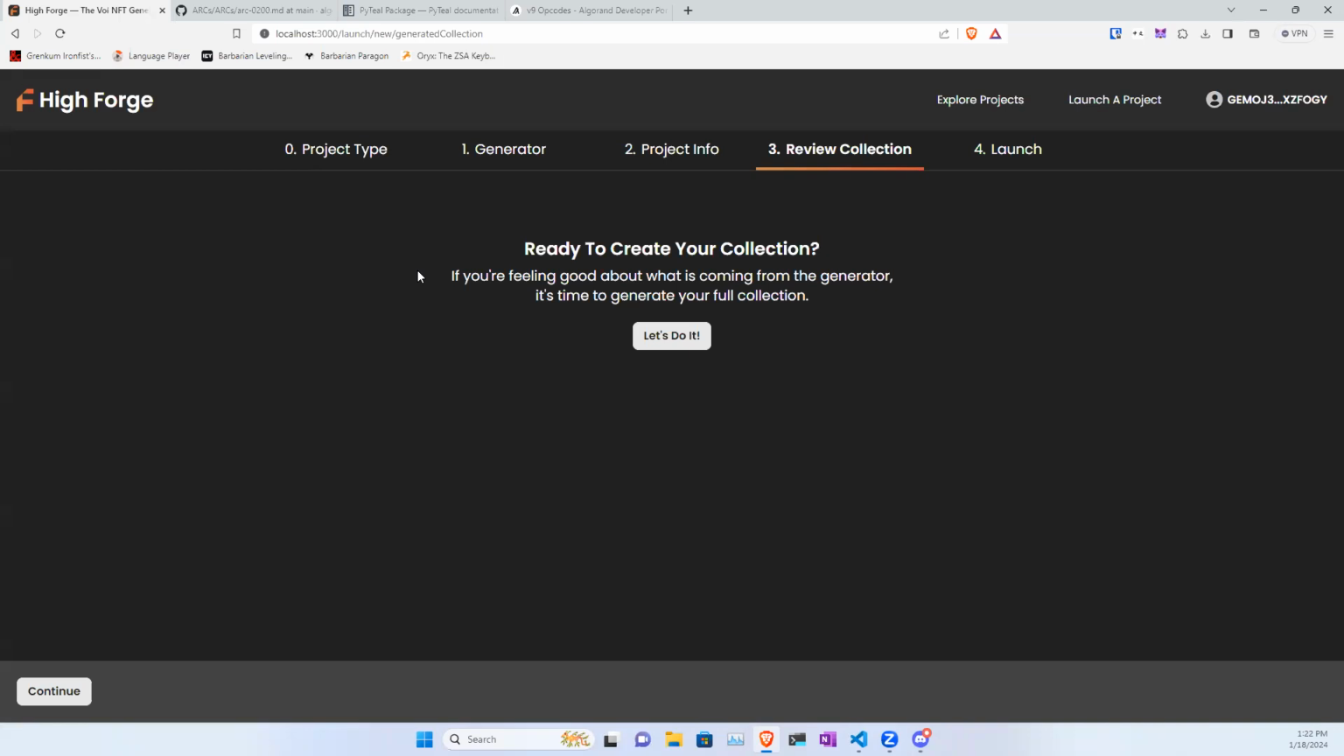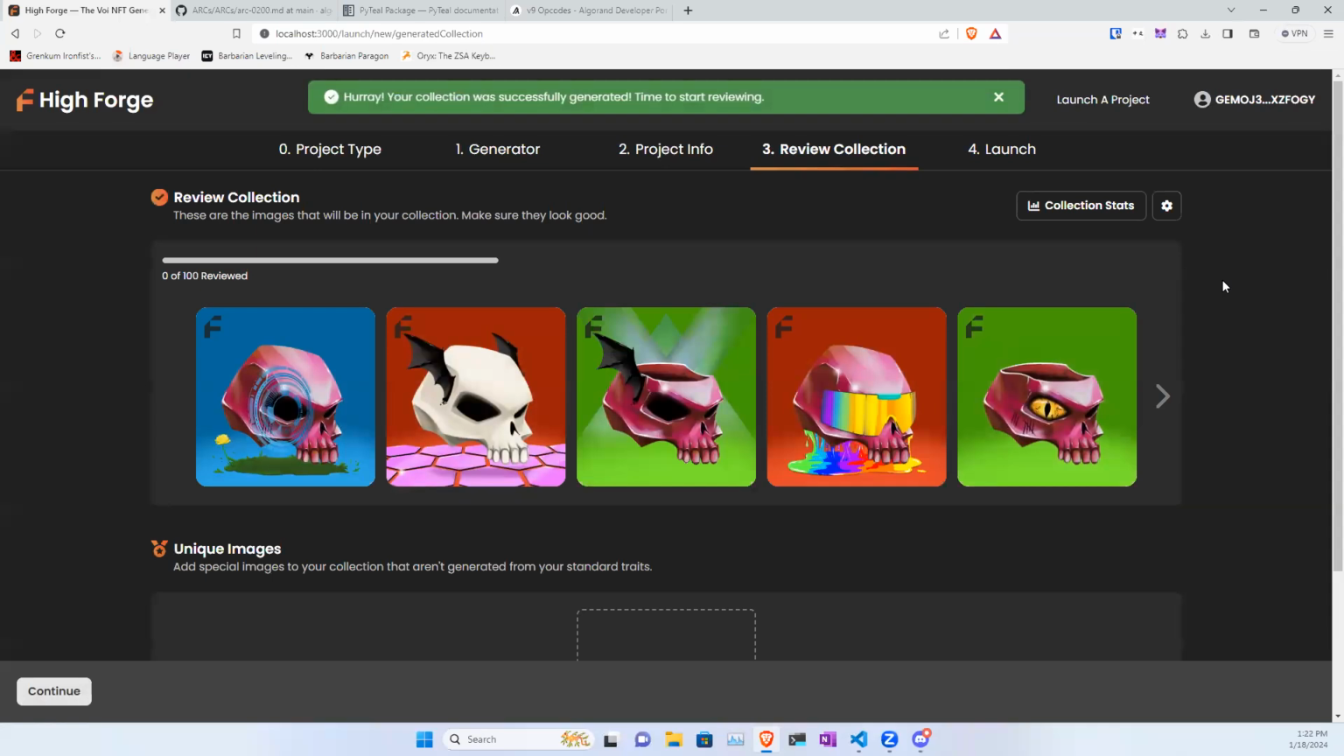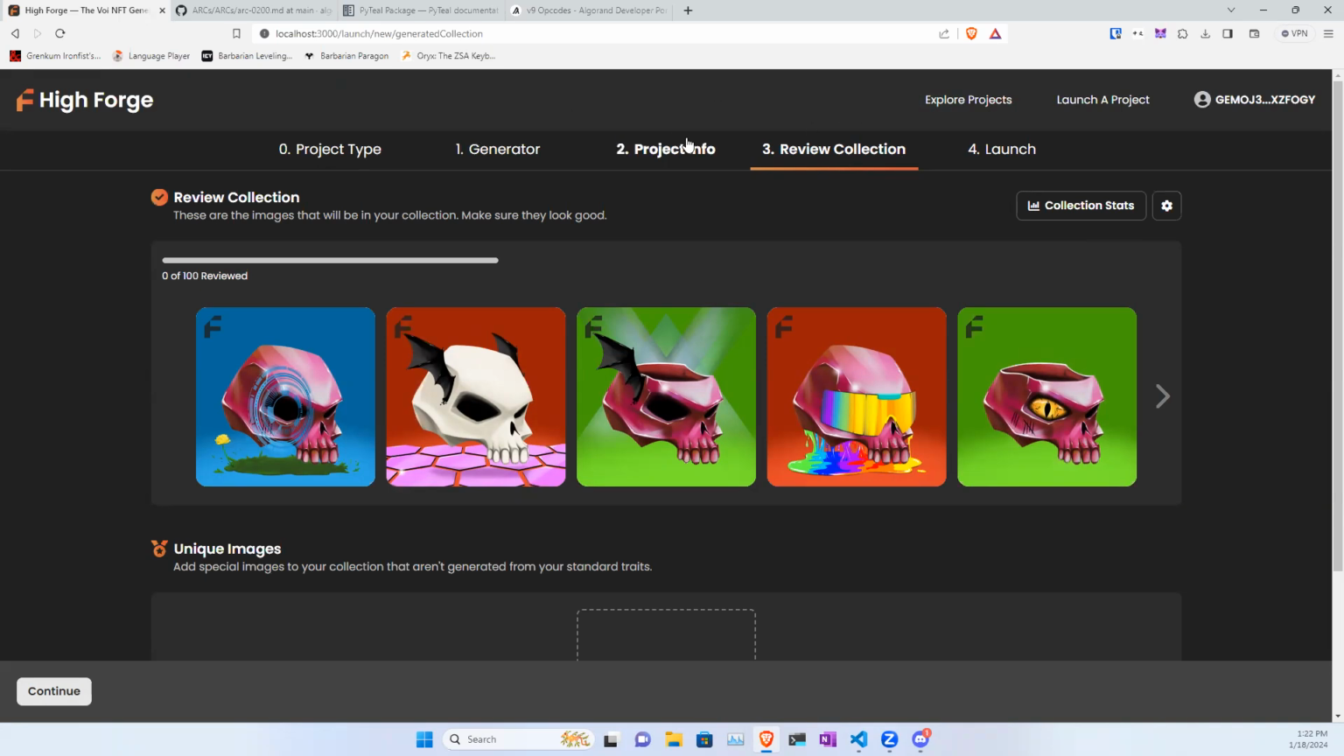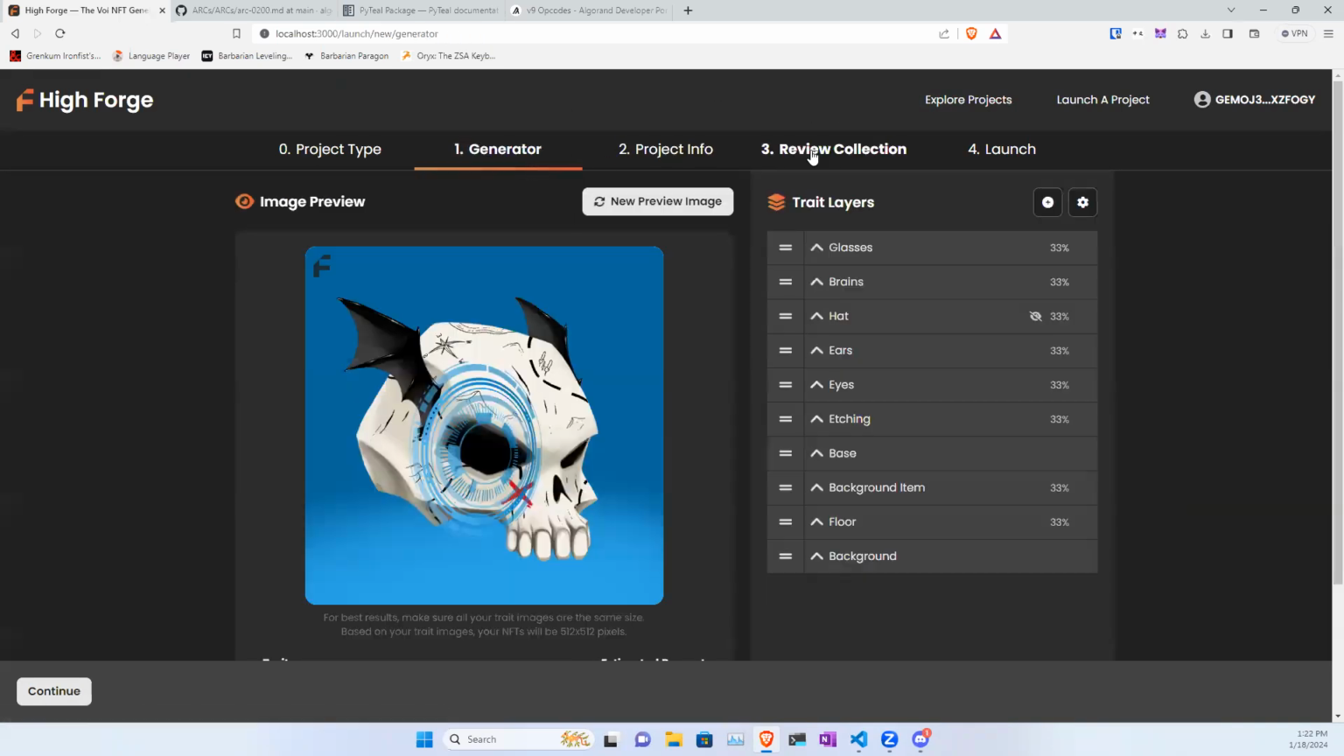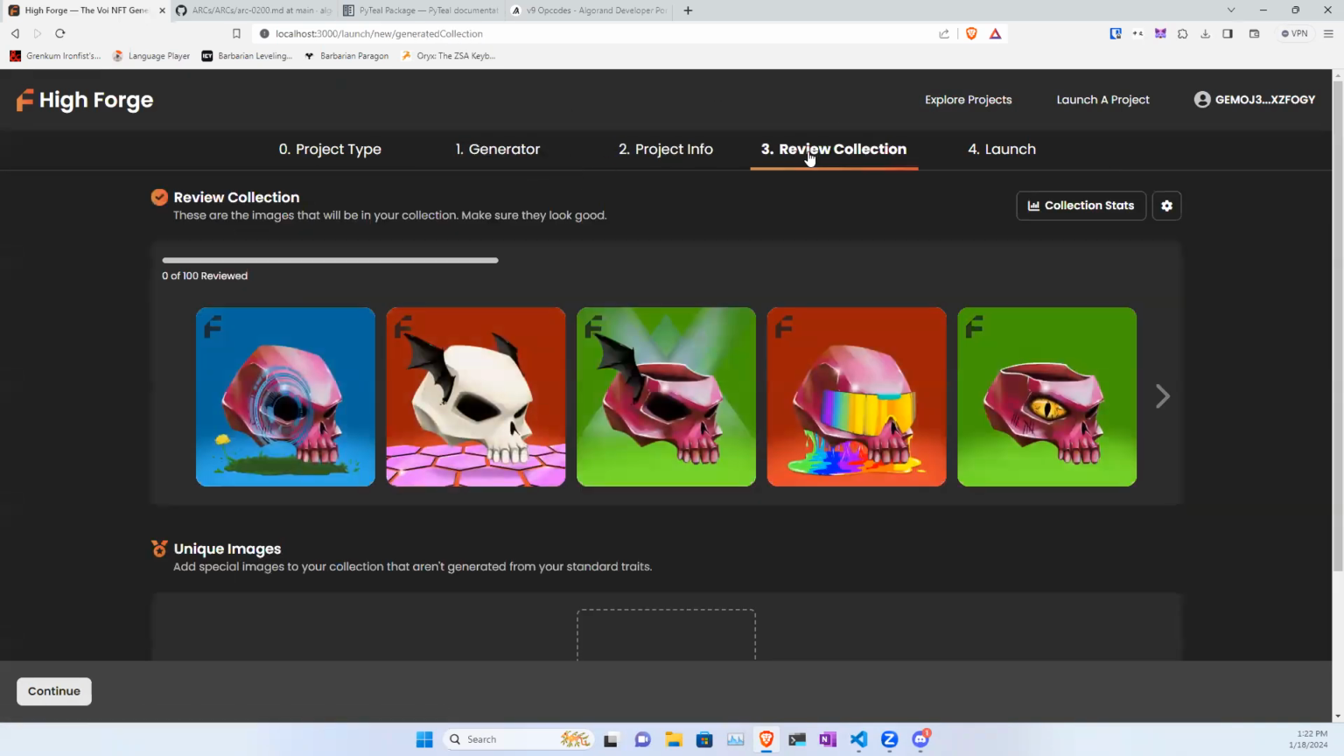Now that we finished that form, we get to the review step. Here it says, if you're feeling good about what's in your generator, it's time to generate your full collection. Let's do it. Now, again, this is all being done in your browser, so there's no problem. Some people get to this point and think they're locked in. You're not locked in. Up here at the top, you can go back to generator.